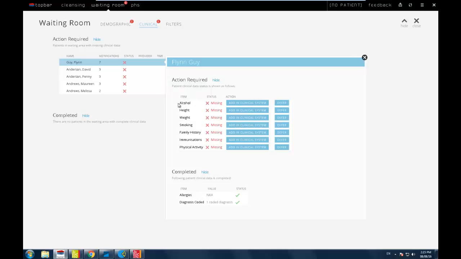And you can see there's things like alcohol, weight, height, smoking, family history, and so on. And in this case, only the allergy status and diagnosis coded gets a green tick. Just before I go into a bit further detail there, diagnosis coded gets a green tick as soon as there's one coded diagnosis. So this patient could have 20 free text entries in their past history, but because they've got one coded diagnosis, that's fine.